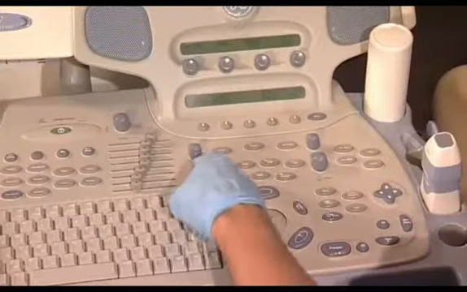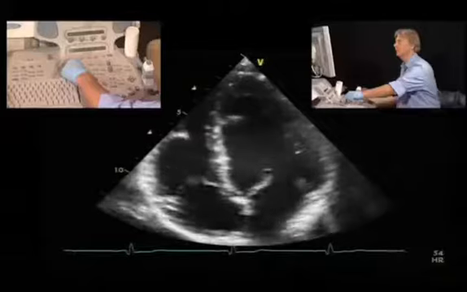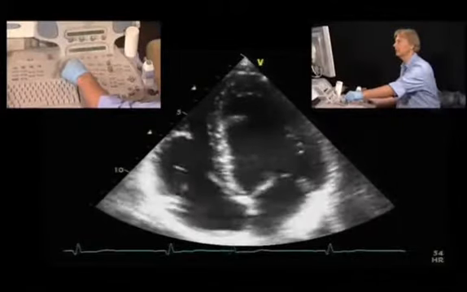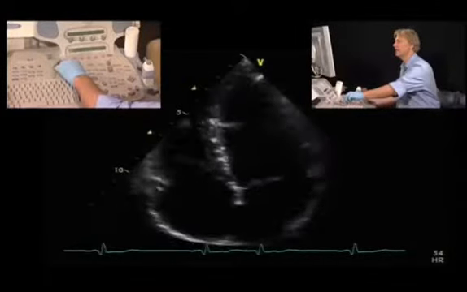Probably the most important button in echocardiography on the machines is the gain button. It's similar to the volume button on your stereo. And it's this button here. And you can see what happens. If I turn this button, I will increase or decrease the intensity of the image.